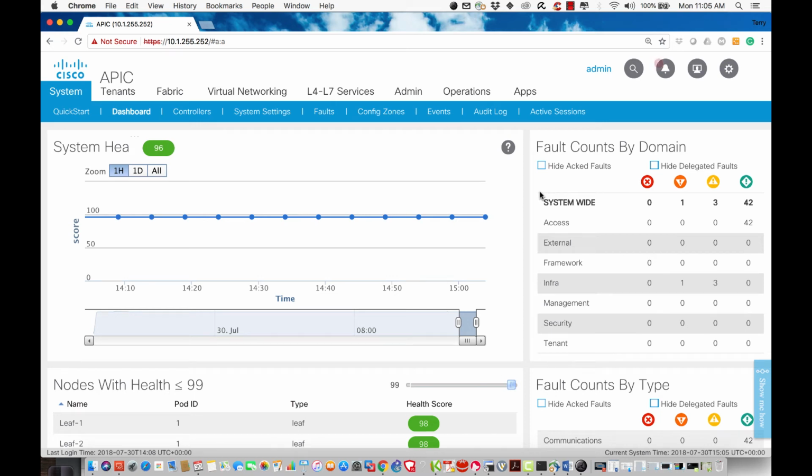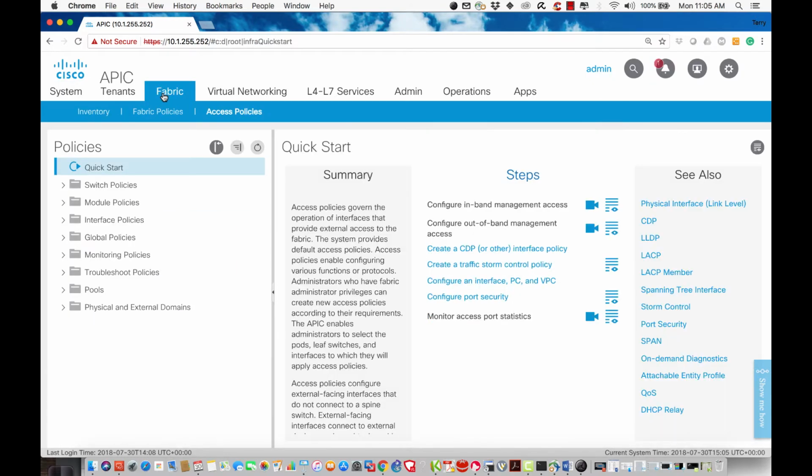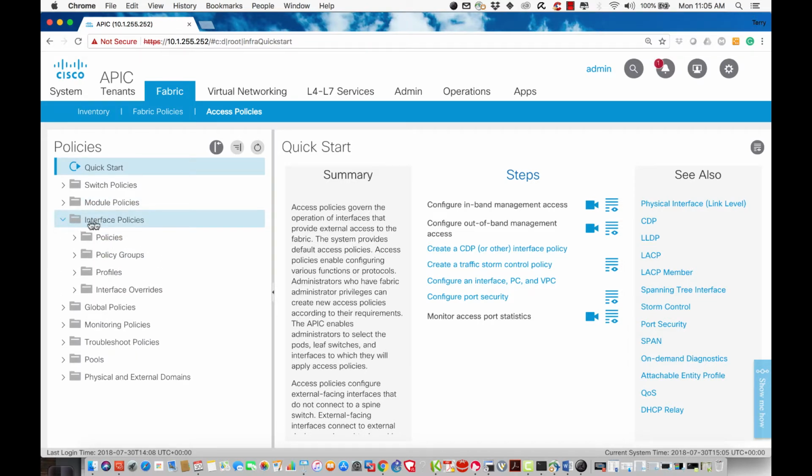Okay, here we are back at the system dashboard. Now, again, we're configuring Fabric, and like I said, the configuration to be able to create these interface policies is going to be found under the Fabric tab under Access Policies, and we'll see here I have Switch Policies, Interface Policies. Now, we're going to go in and we're going to do the configuration for the interface policies.